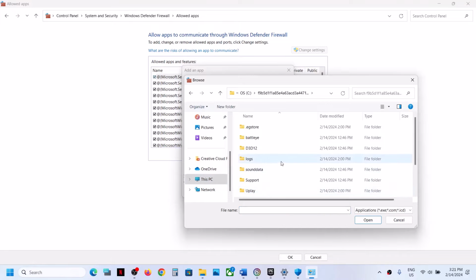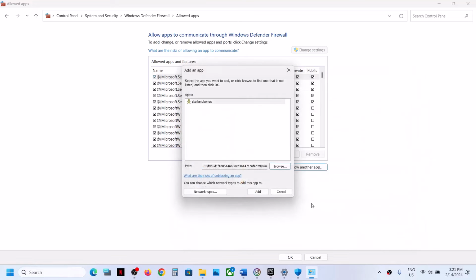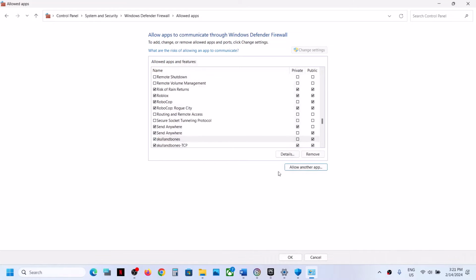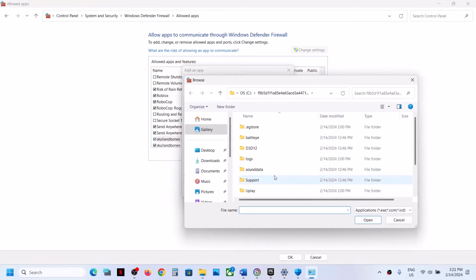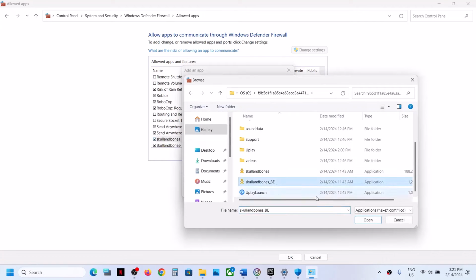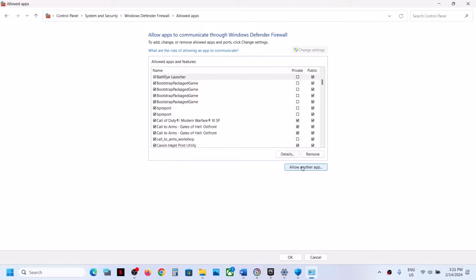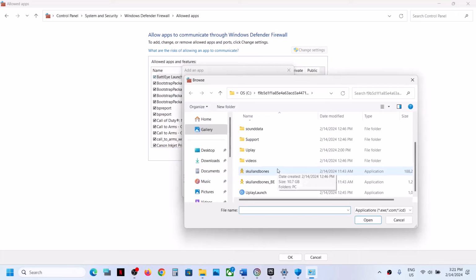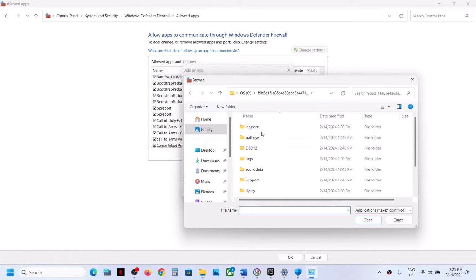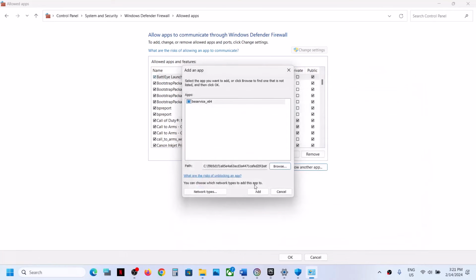So wherever the game is installed, go to the game installation folder, select the game exe file, click on open and click on add. Again click on allow another app, browse and then select the second exe file, click on open, click on add. Again click on allow another app and then click on browse and then open this Battleye, select this and then click on open, click on add.